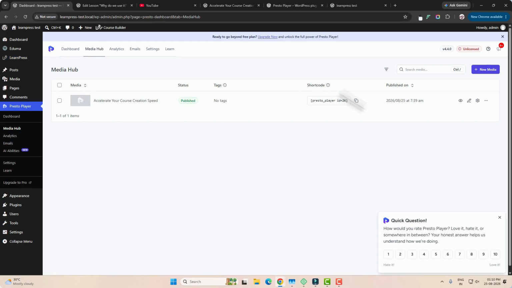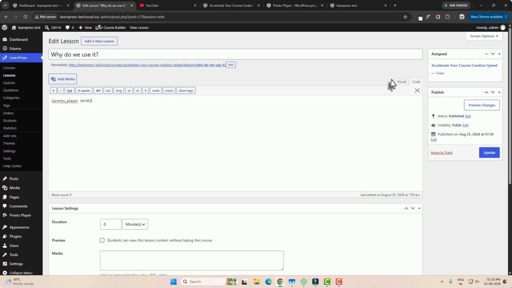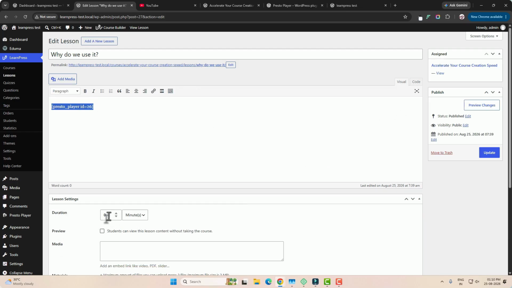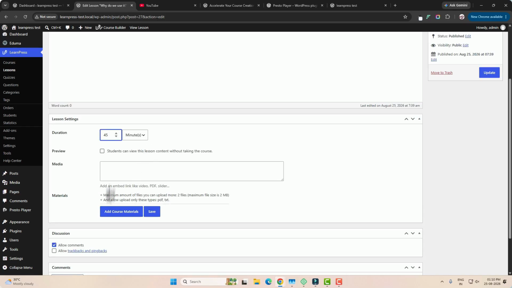Okay, now come back here in the Presto player. I have to copy that short code. Come back here, and here I have to paste it. Once done, if you want to change the duration, like 30 minutes or 45 minutes, you can mention it here. Similarly, if you want to add any material, you can always add it here.